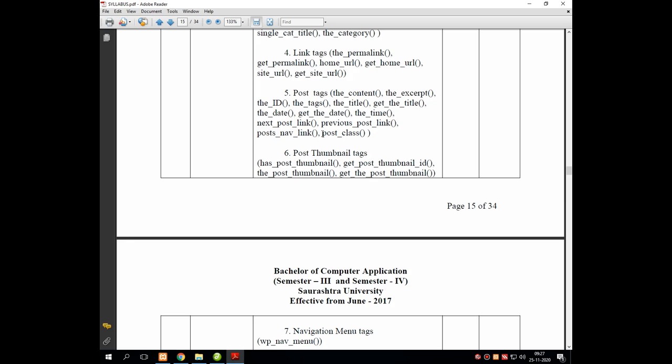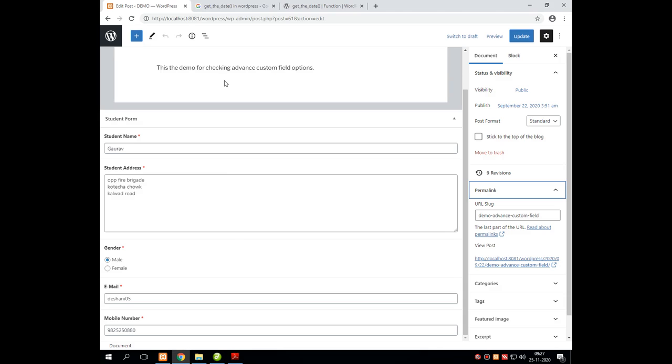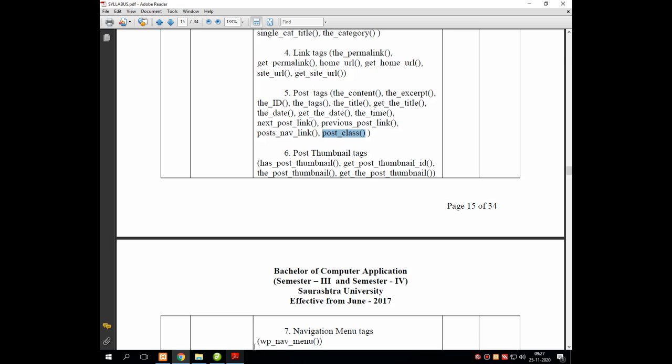And the last one is post underscore class. Post underscore class will display the class file of the post under which that particular description is given onto the screen. This last function is not that important from a university or examination point of view.